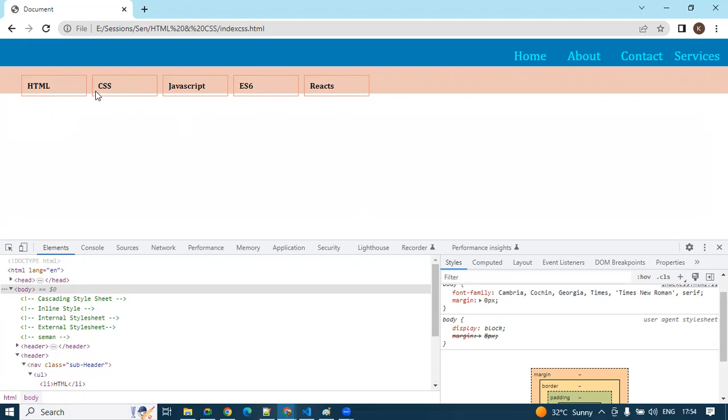Okay, so is this clear? Yeah, it's clear.